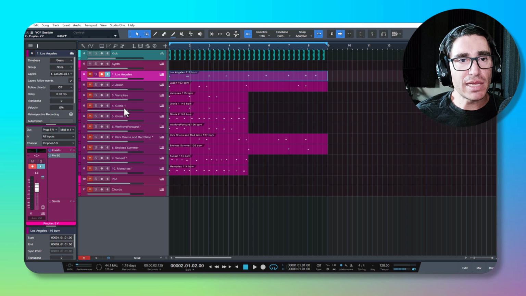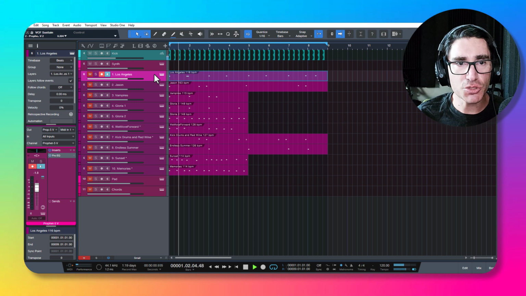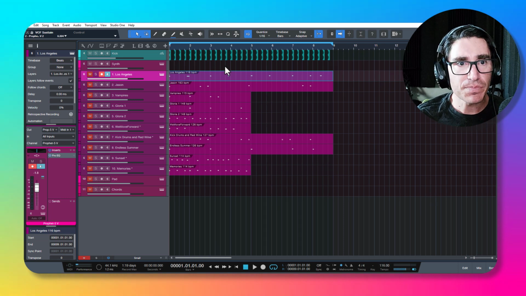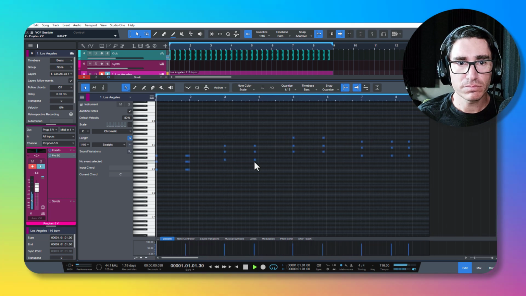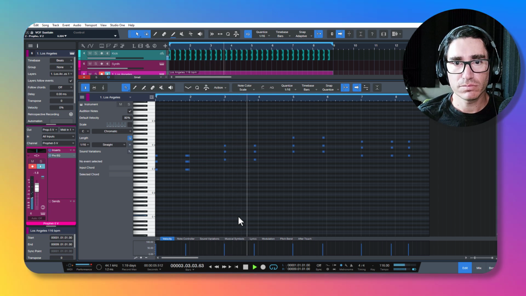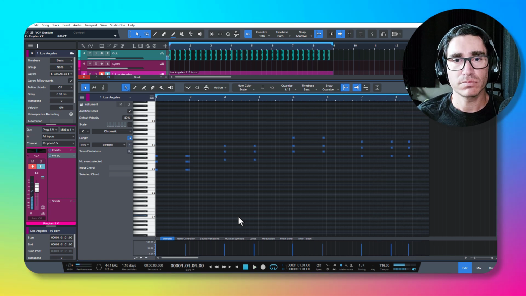With that out of the way, let's tackle Los Angeles first, and I just have here a very simple kick drum to serve as a timing reference. Los Angeles is in the BPM of 116, so let me set this to 116, and this is our pattern. Very simple.